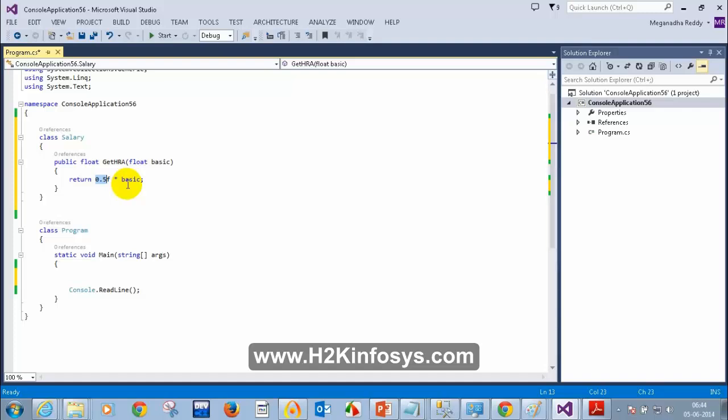0.5 into basic is the 50%. How many of you think this is correct, as per the logic, as per the functionality which we needed?